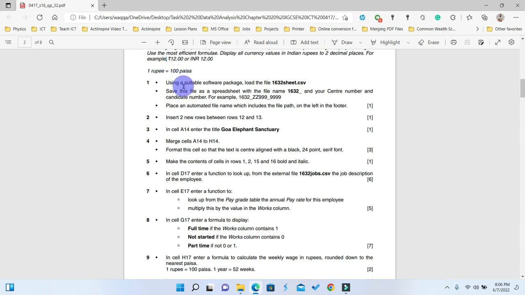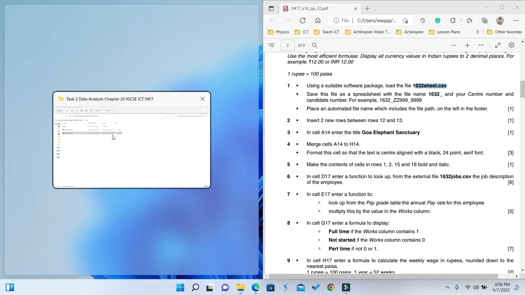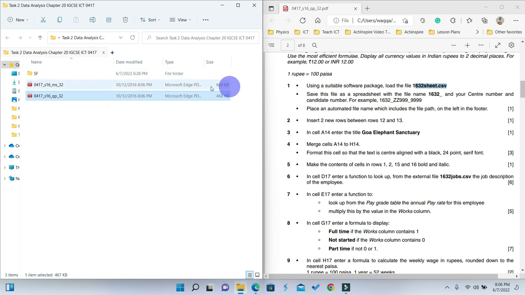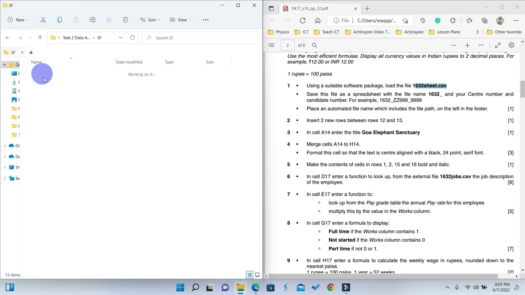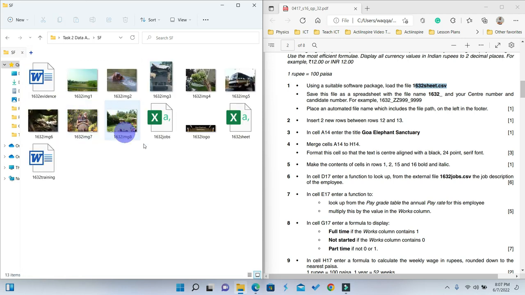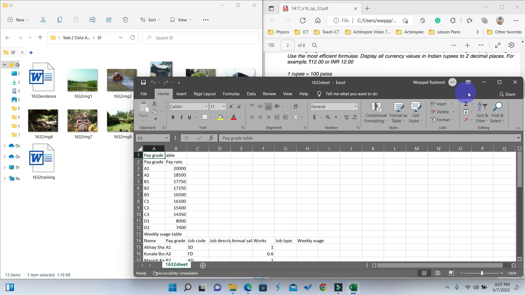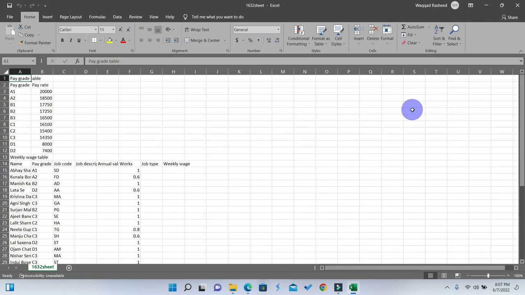First things first, they're asking to use a suitable software package and load the file 1632 sheet.csv. So first of all, I'm just going to locate this file and open it. I'm going to open my source files and my question paper side by side. If I navigate to the source files, you can see the file they were talking about. Just open this file and analyze it.